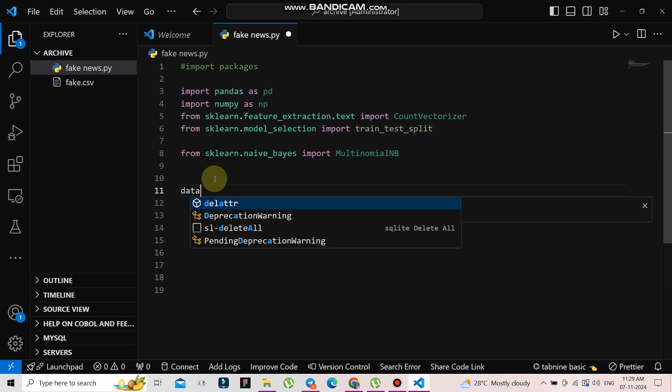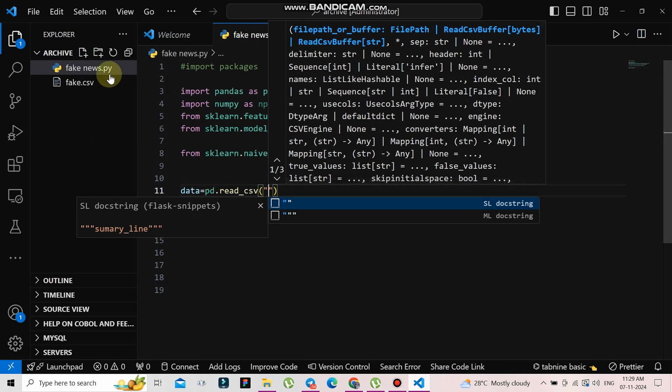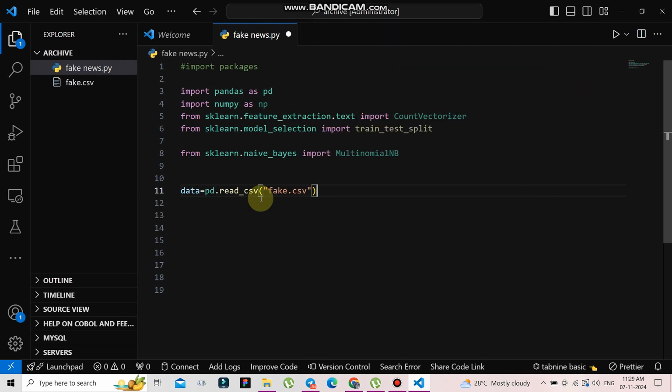After that we are going to import our dataset. For that you have to type data equal to pd.read_csv of. We are going to import our CSV file, so you have to type the name fake.csv. Now we are going to train using the naive-Bayes algorithm.